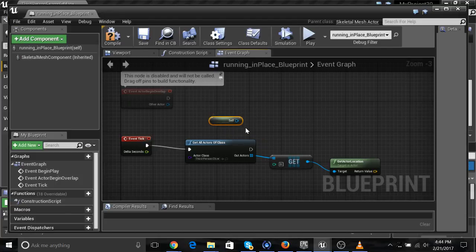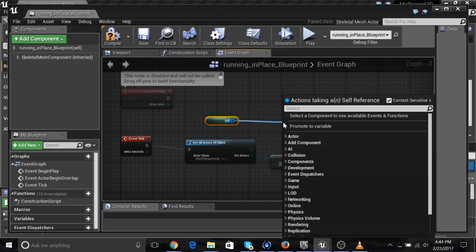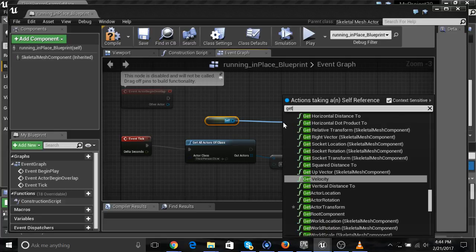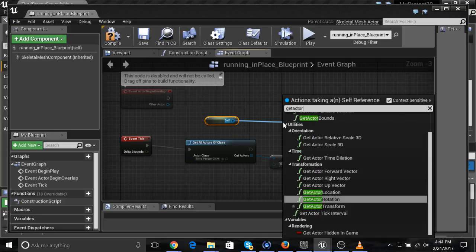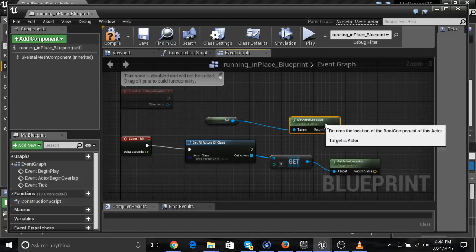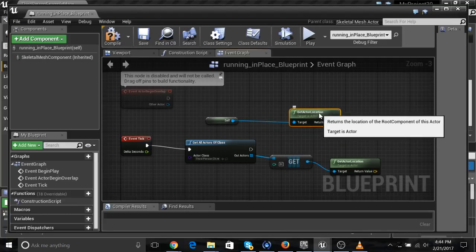This is it. So this is going to call up the actual character, and I'm going to drag this across, and then we're going to generate the same thing as the other one. We're going to get the actor location. Get actor location. That looks good. These could almost run in parallel over here.